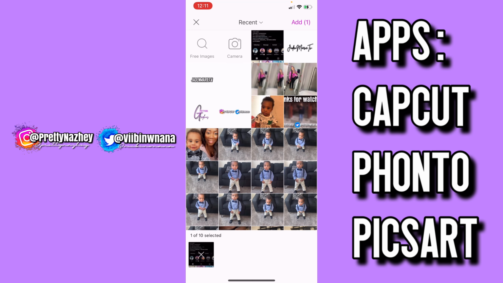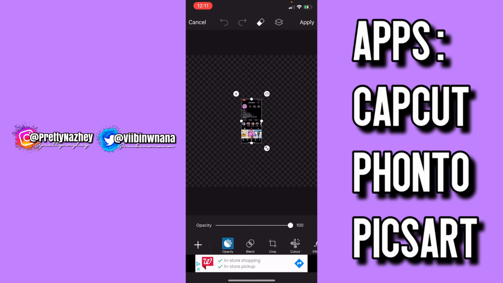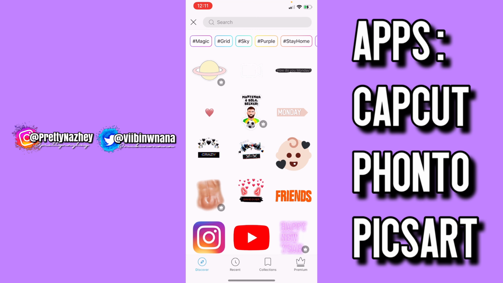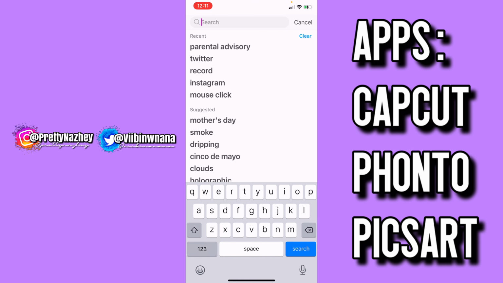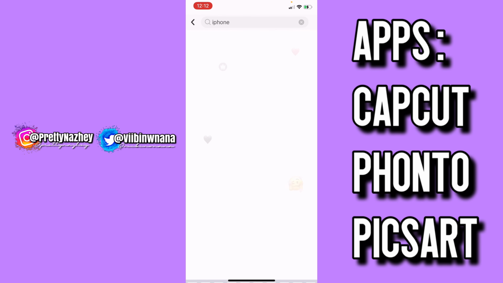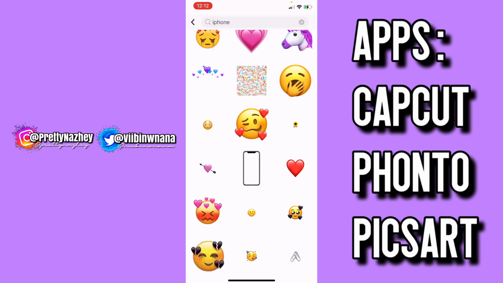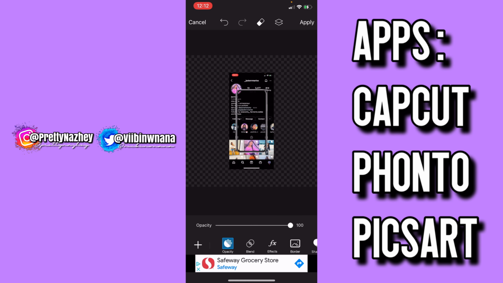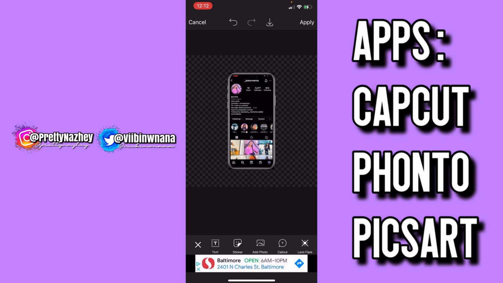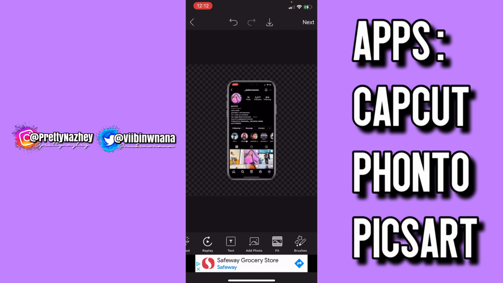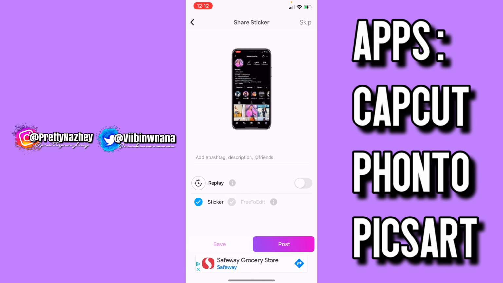and we're going to go to add photo. We're going to size that up. Then we're going to go to sticker. I'm going to search up an iPhone or whatever phone you have or want to use. And we're going to scroll till we find it. Here we go. So we're going to have to size it up again because I want it to fit perfectly. And boom. So now we're going to go to apply, next, and save.